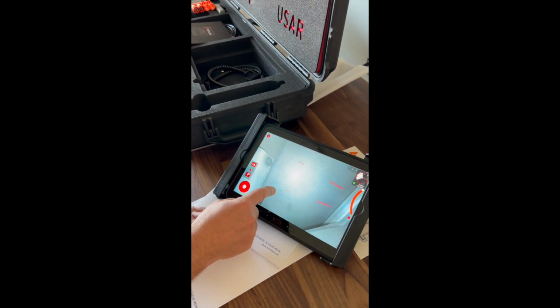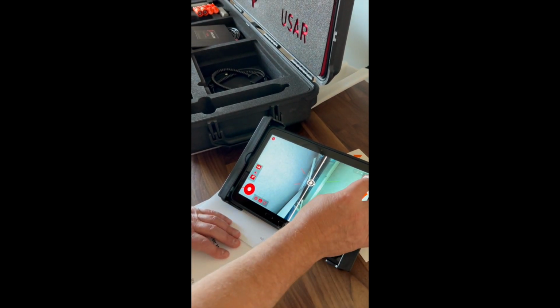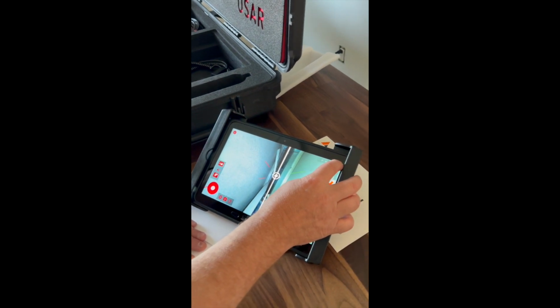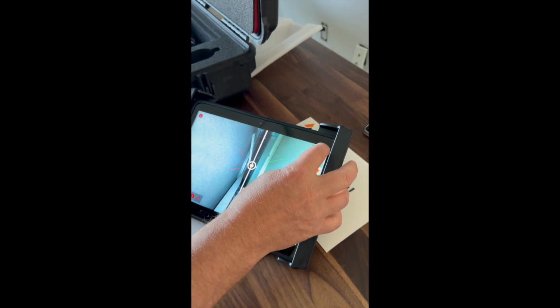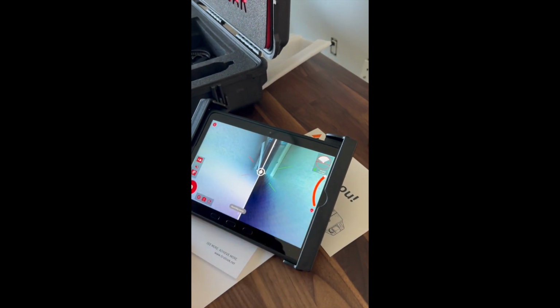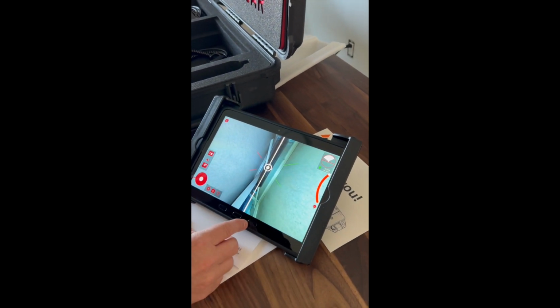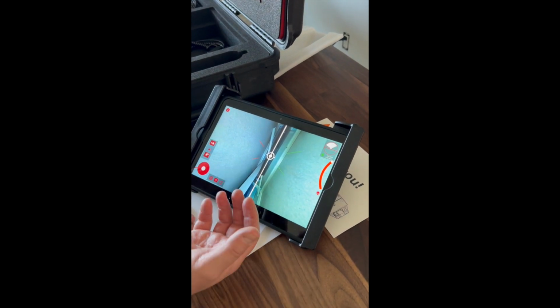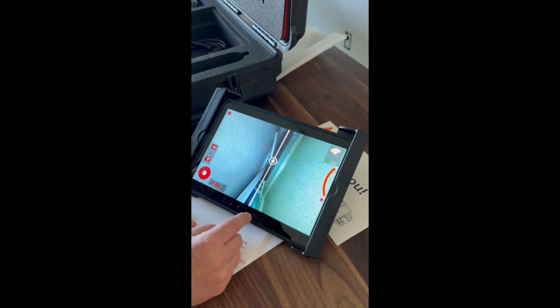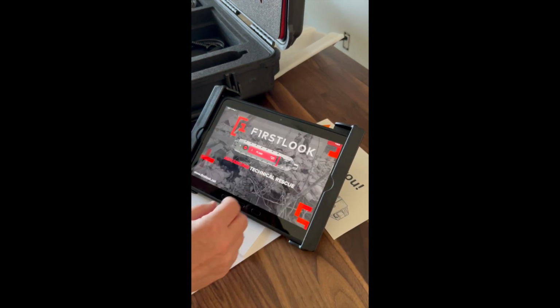And once I'm done, I hit the stop feature at the very top right. You can see it right there. Hit that. Now it's recorded. So in order to find where that file has been saved, it's not in your FL360 gallery. So let's get rid of this.